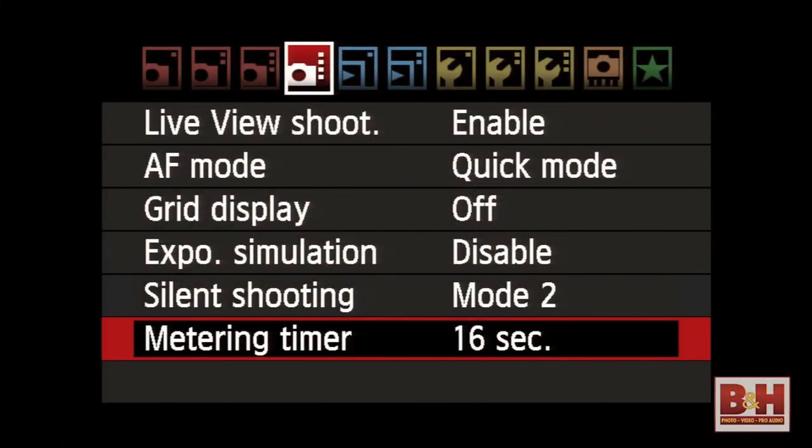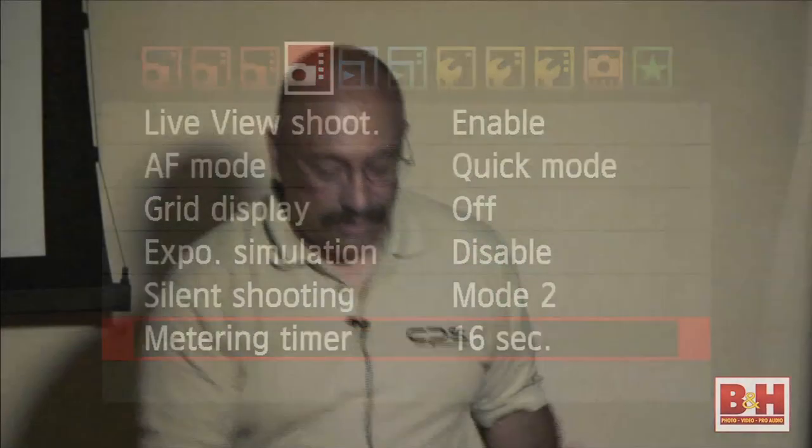Metering timer, that's how long the meter is going to stay active when you're in live view. The default is 16 seconds. You can vary it depending on how long you want the meter to stay active.